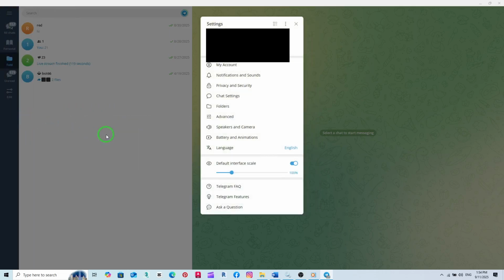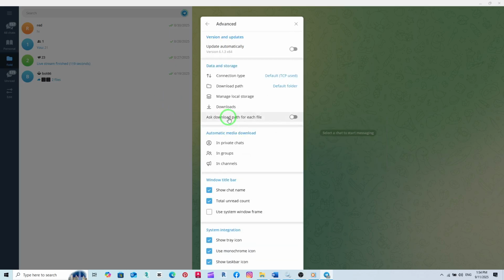Inside the Settings window, you'll see several sections. You need to select the option called Advanced. This is where Telegram stores more detailed tools and preferences. Now, scroll down until you see Export Telegram Data. This is the feature that allows you to copy and save your data from Telegram onto your computer.